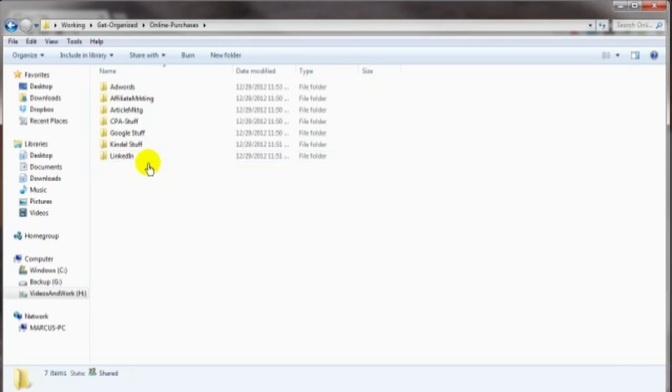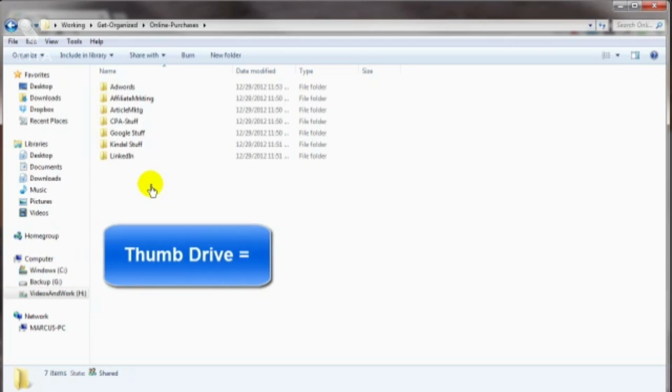I should also mention that no matter how organized your files are, if they're not backed up somewhere, then you're taking the chance of losing everything. Now, at the very least, you should save your can't live without files somewhere outside of your computer, like on a thumb drive or an external hard drive.